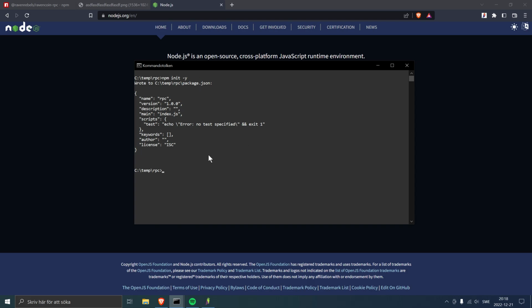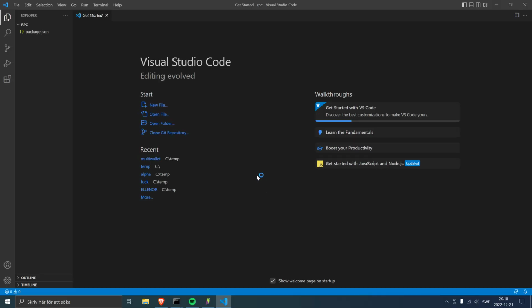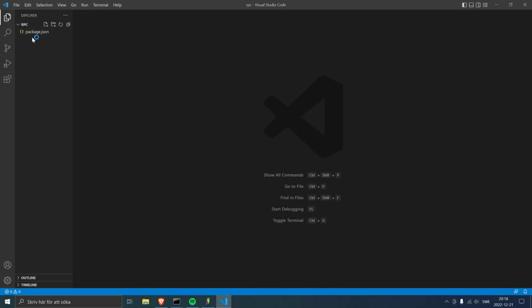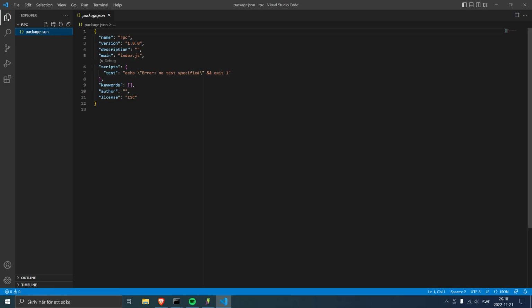Now we have an empty project. So we can type code and dot for the current directory. It will start Visual Studio Code in the current directory. Here we are. The whole project is just one file, a JSON file with nothing in it. And here we can open the terminal inside Visual Studio Code, so it's integrated and easier to work with.